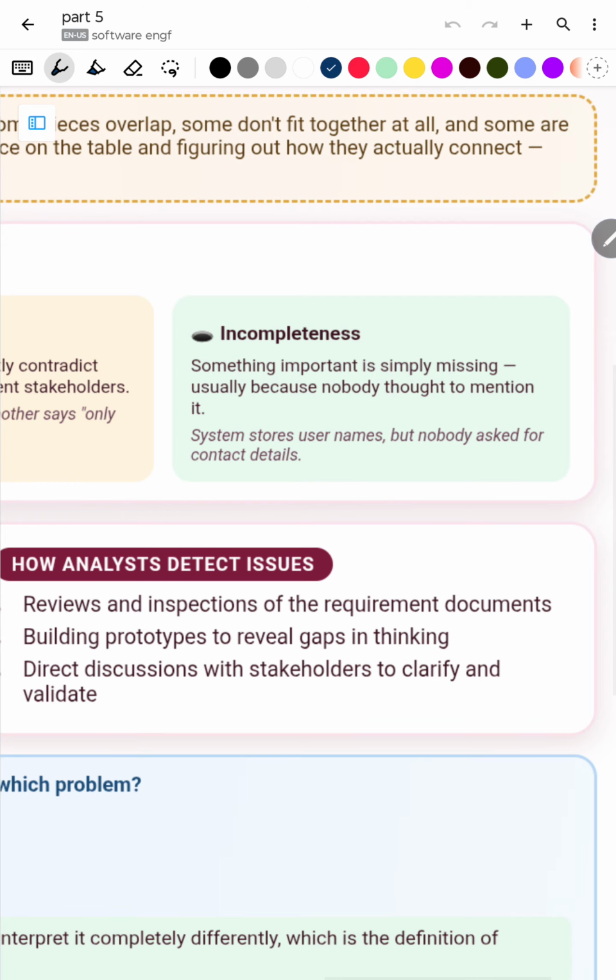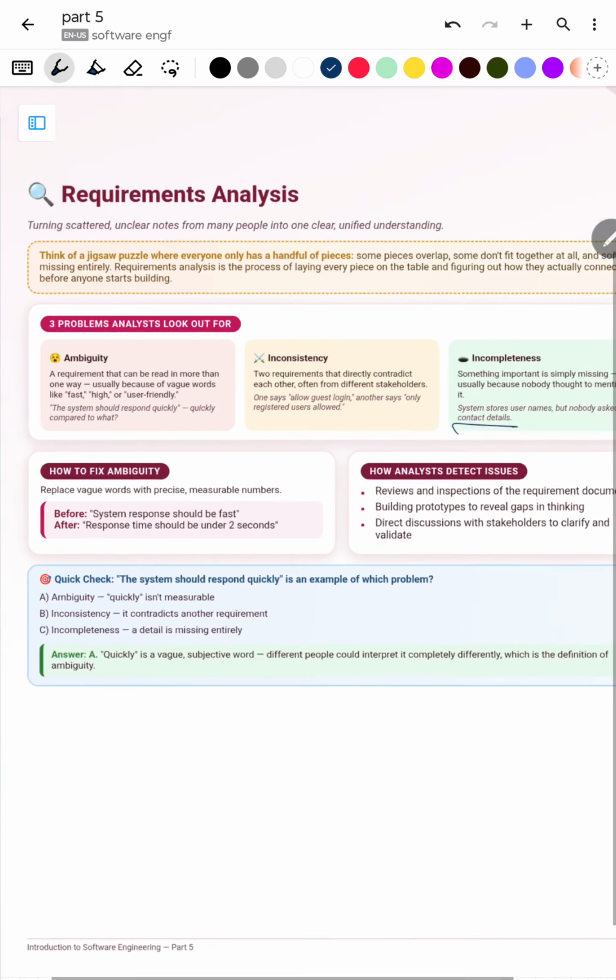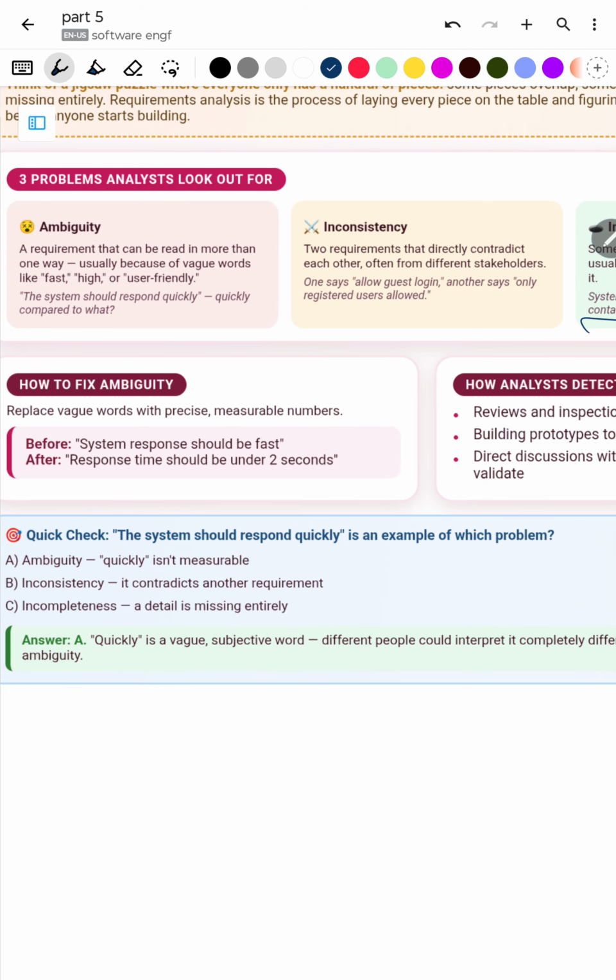Incompleteness: something important is simply missing, usually because nobody thought to mention it. System stores username but nobody asks for contact details. This contact details is entirely missing. Just an example, okay? So how do we fix this ambiguity?